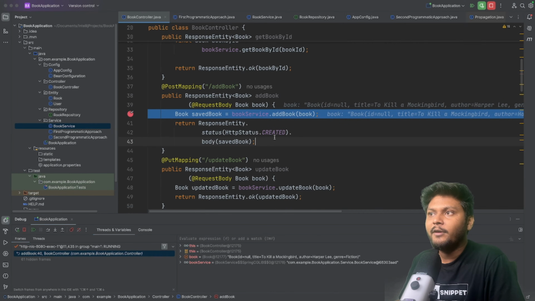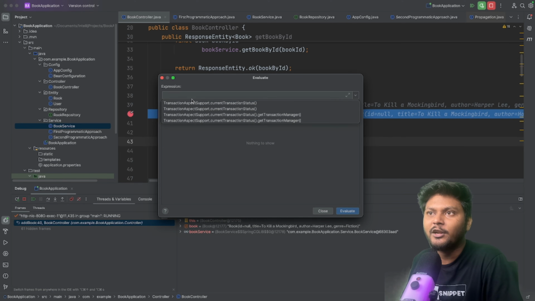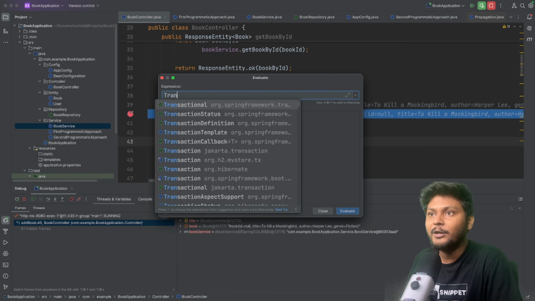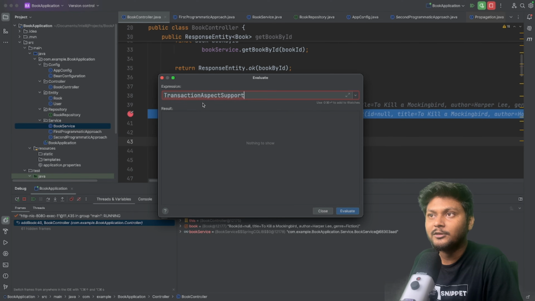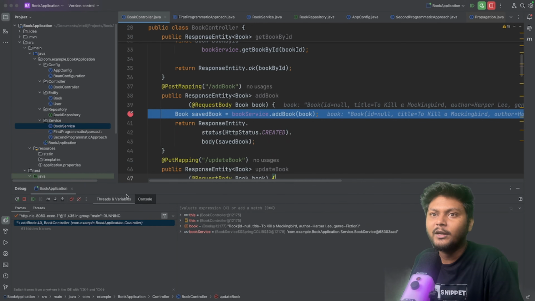The moment I hit that, we hit the controller. So this is basically the controller over here. Now at this point, what we can do is go to evaluate expression and check for the current transaction. That is something we can do by using TransactionAspectSupport.currentTransactionStatus. So let me do that. And when we evaluate, we can see that no transaction aspect managed transaction status in scope. So it is throwing a no transaction exception. That means there is no transaction ongoing when we are at this particular point, right? Now let's move ahead.